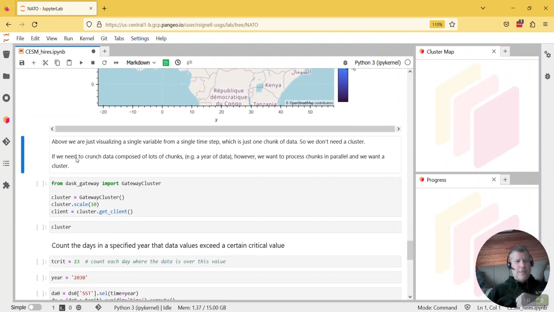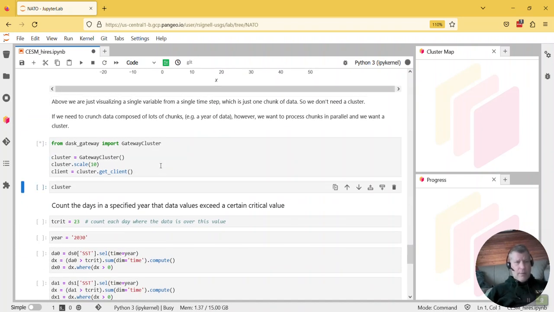Okay, so that was just visualizing single chunks. But now we're going to spin up this cluster.